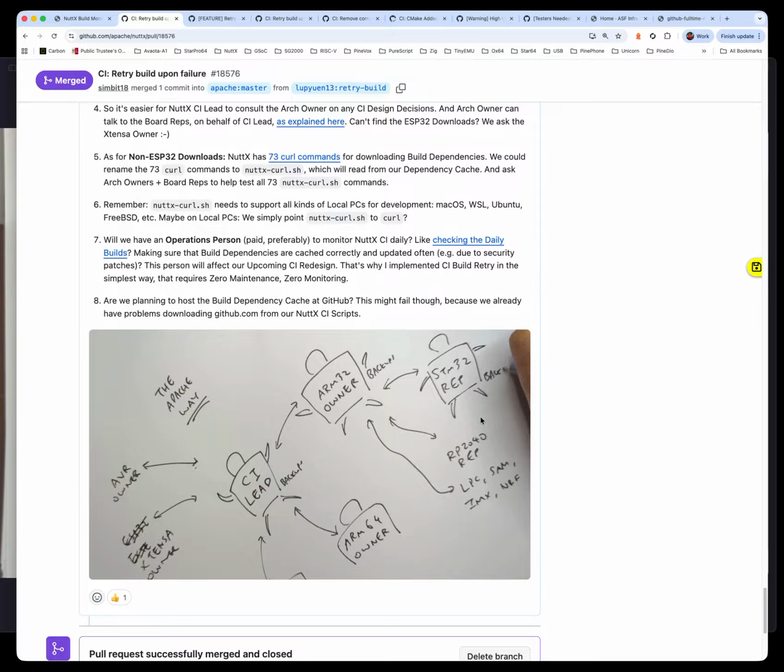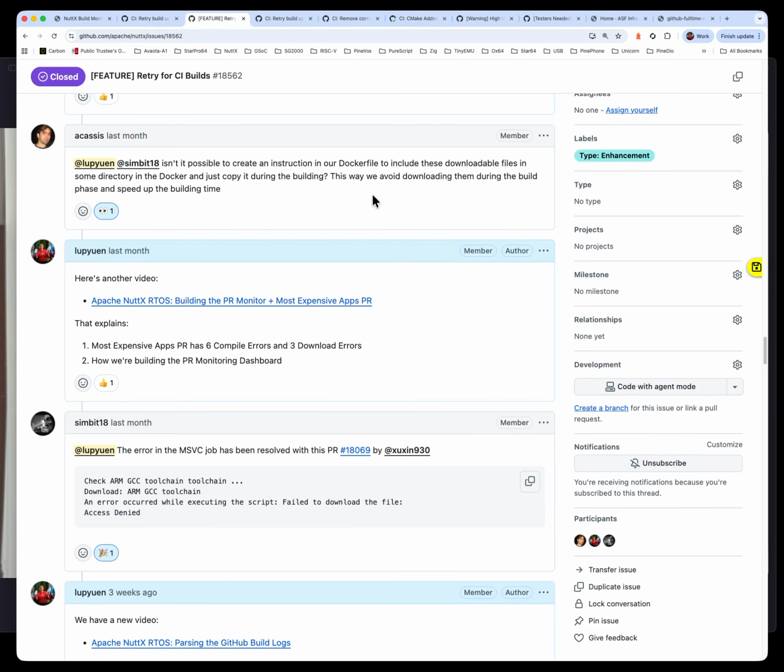Now, we have another potential solution for fixing these download problems. The suggestion is this: why don't we include these downloaded files inside the Docker image? Yes, it's possible, meaning that we bundle the build downloads inside our Docker image, so we don't have to download at build time. However, again, it's an operational overhead. It means that somebody needs to maintain the Dockerfile to put in the latest updates for these build dependencies.